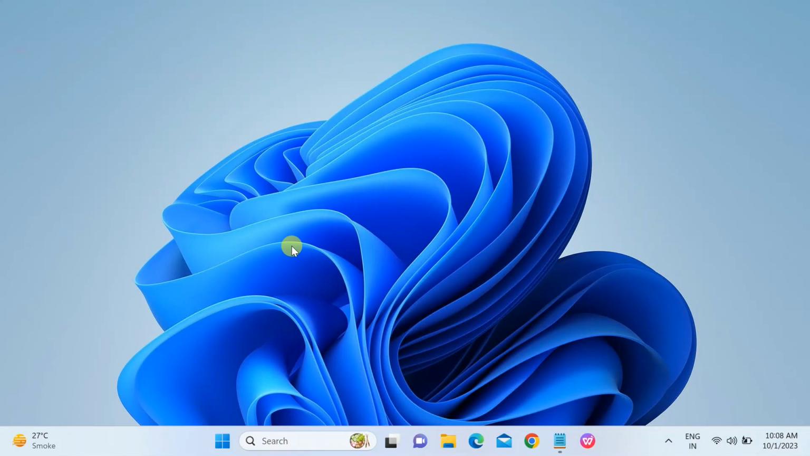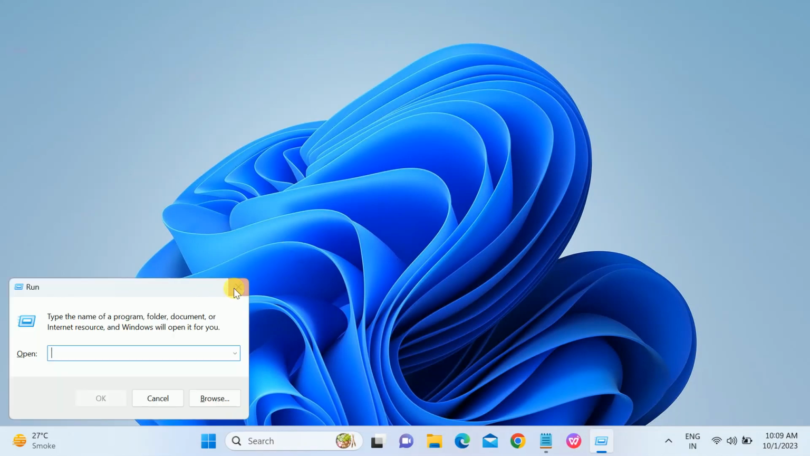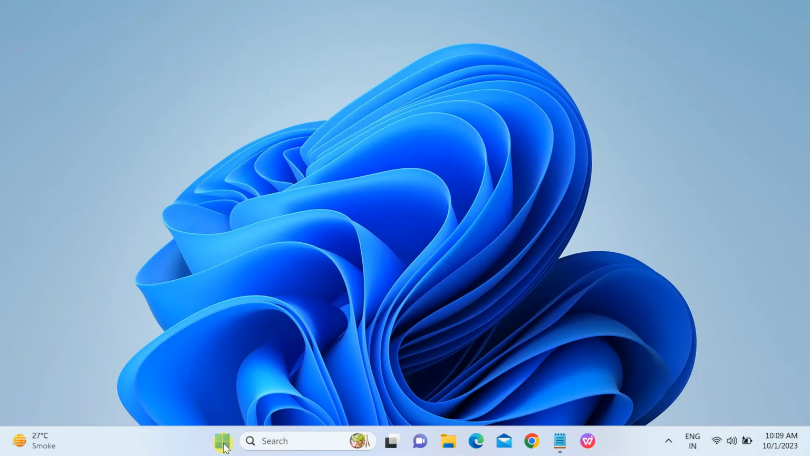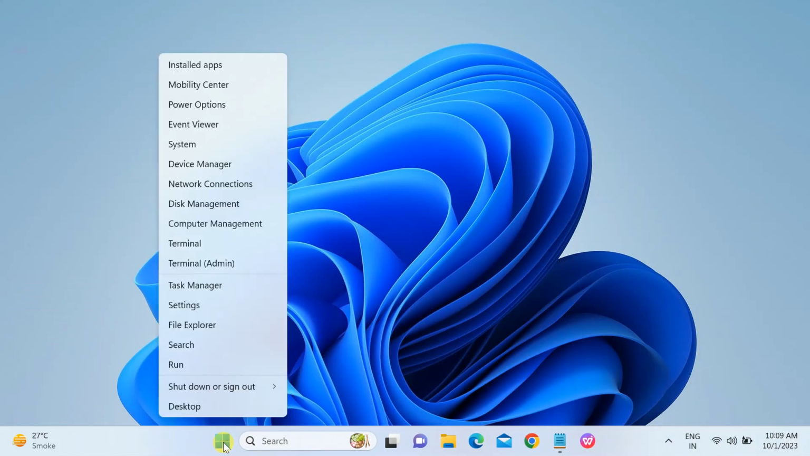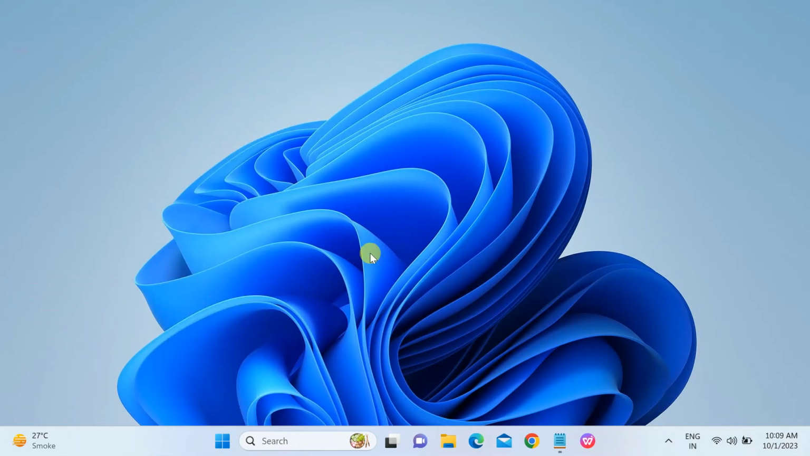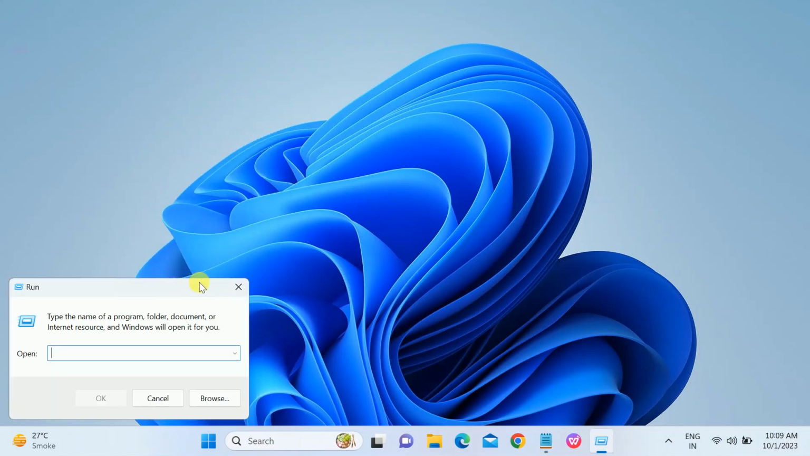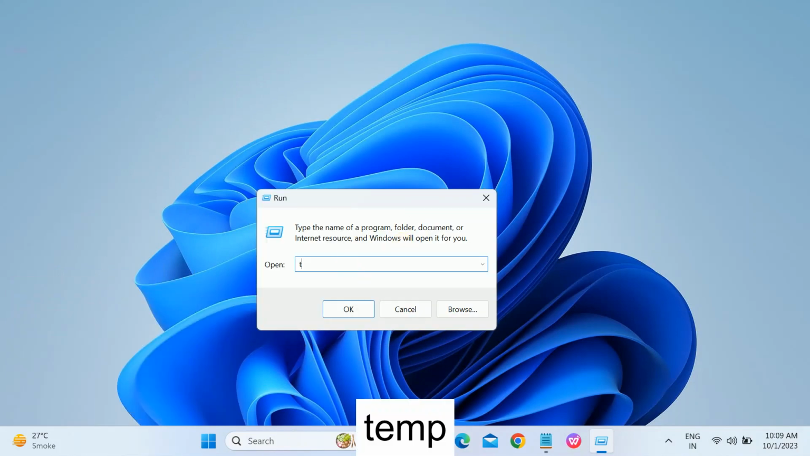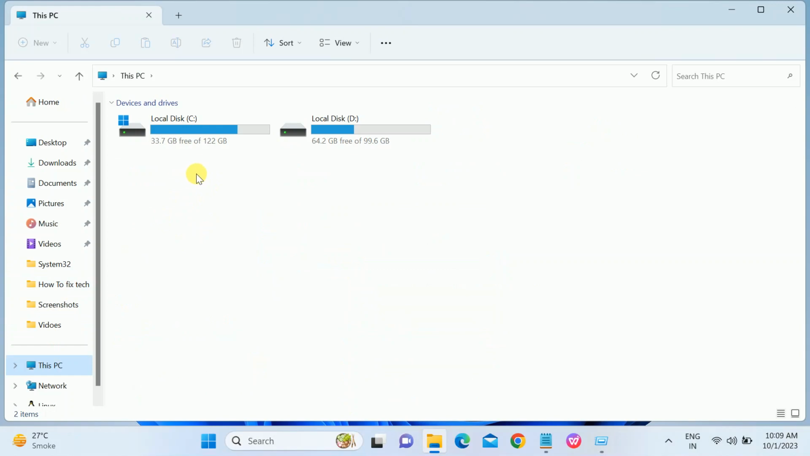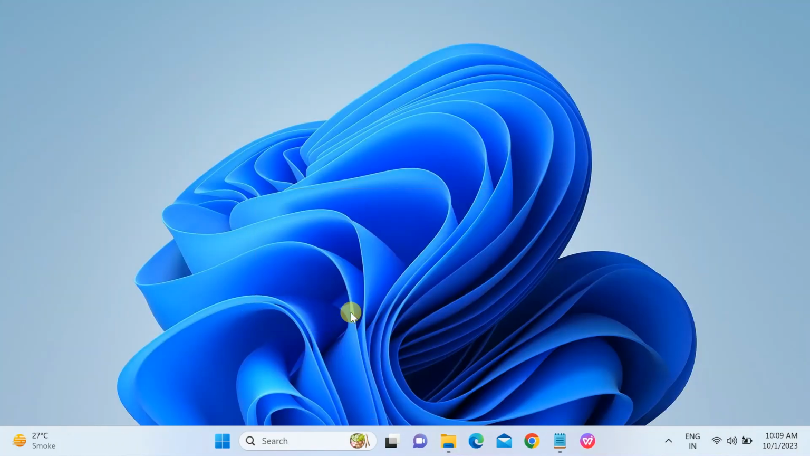You need to press Windows plus R together like this, or you can right click on the start menu and click on the Run option. Type here temp, T-E-M-P. Let me first show you my C drive, how much space I'm going to clean. You can see I have 37.7 GB free now, and after deleting the temp files I will show you later. Click on temp.